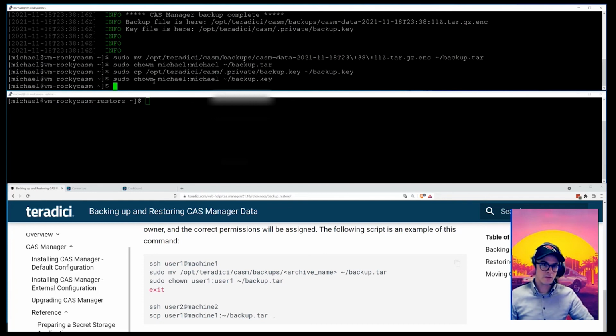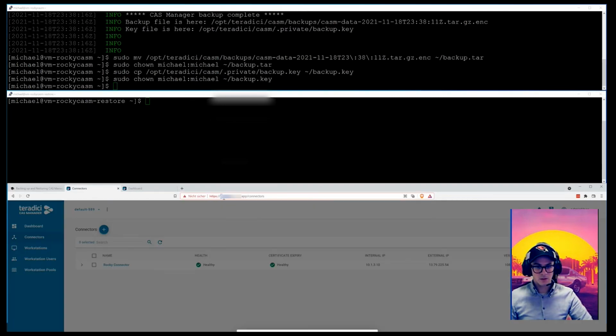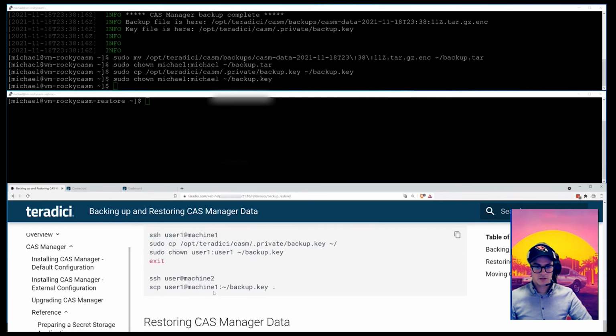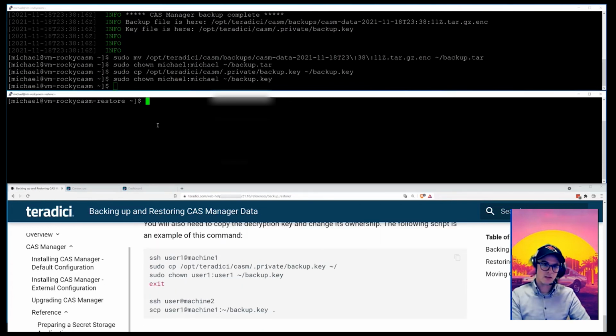Next step is we go into our new CAS Manager, and we're going to use the tool SCP to copy files from our first CAS Manager to the second one. And for this, I'm going to copy the IP address of the first CAS Manager, put it in my clipboard, and then I'm going to scroll down to see the actual command. So it's sudo scp. Now I'm going to connect to the machine, Michael, at the IP address.